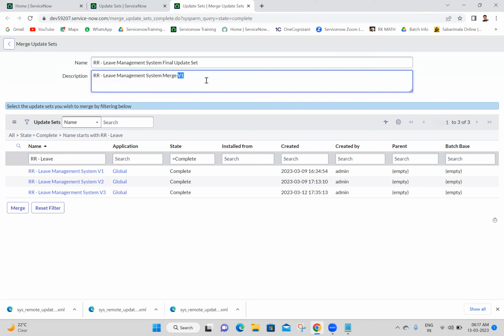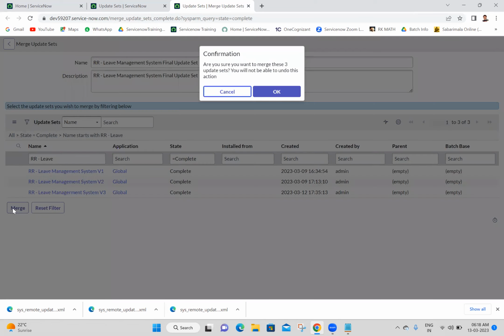Your wish. Now, while merging, you have to check the update sets you are merging. Sometimes by mistake, if you merge other users' update sets, once you merge the update sets, we don't have an option to unmerge it. Okay, got it? Here we don't have an option for unmerging. Yes, you can keep merge. 3 update sets are merging into 1 update set.